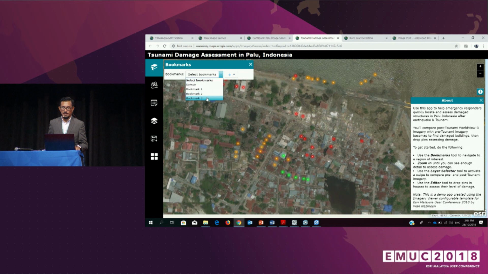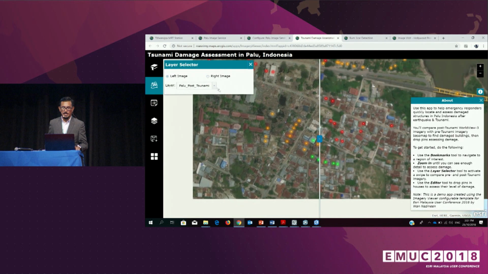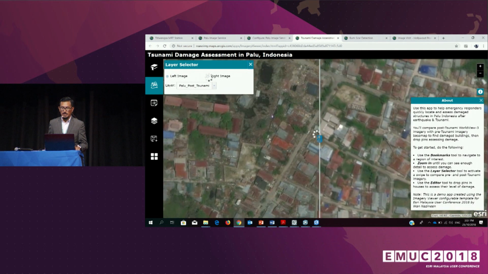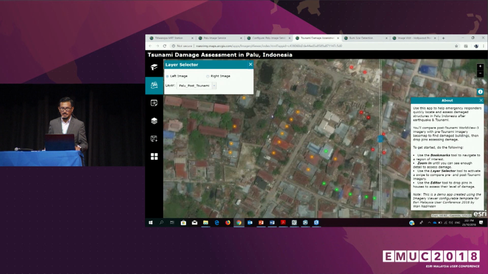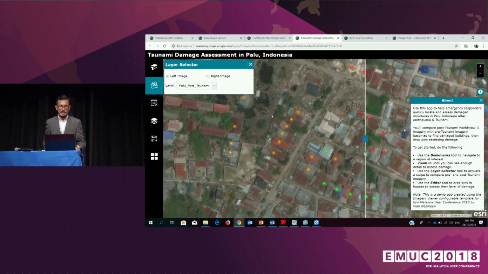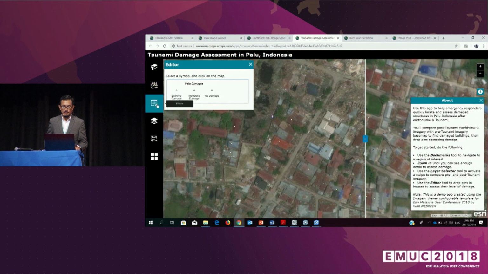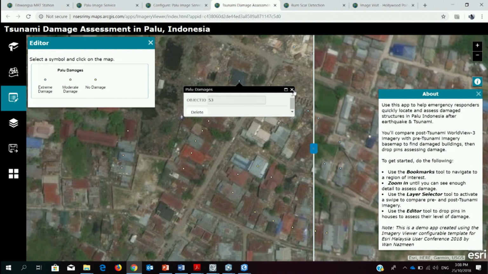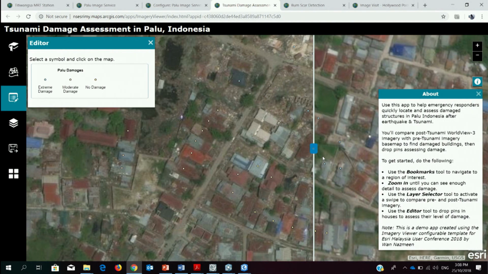For example, I have a bookmark here, and you can also use the swipe tool to review pre and post disaster. You can see that. And on top of that, you can add a feature dataset for the assessment. For example, I set it as extreme damage. You can just click it, and it directly saves to your portal. Yep, it's easy like that.